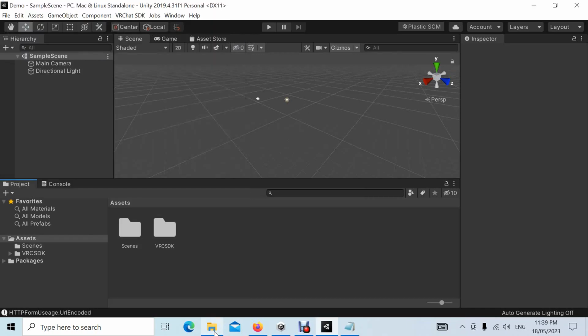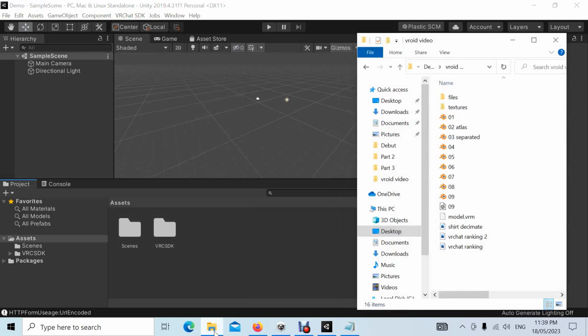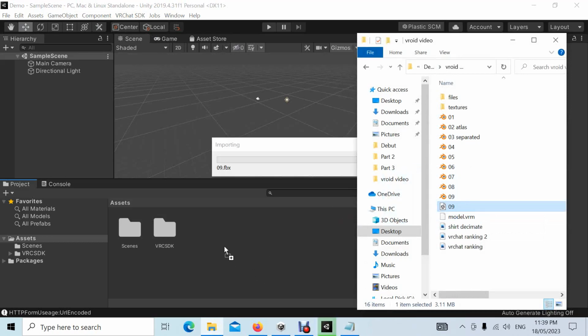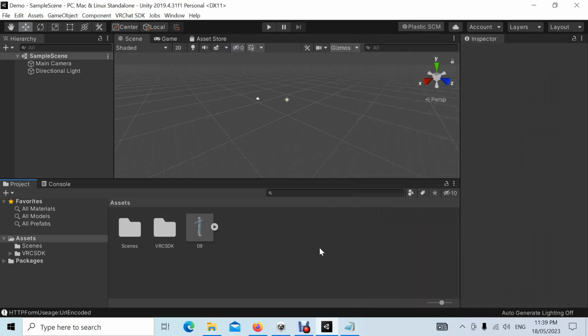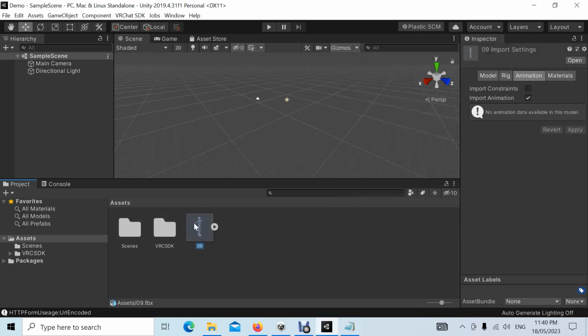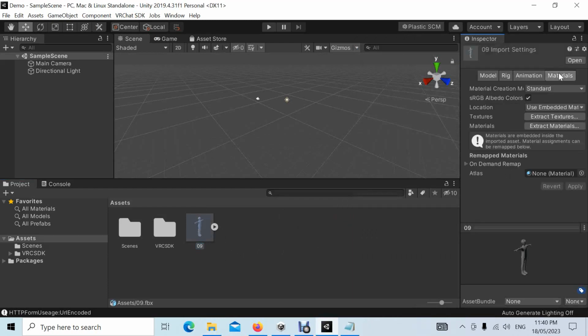Next we import the FBX file. Here it is here, 09. Just drop that in here. There you go. Okay, so click on your model, go up here to materials. At the moment, no colours. Press extract textures.